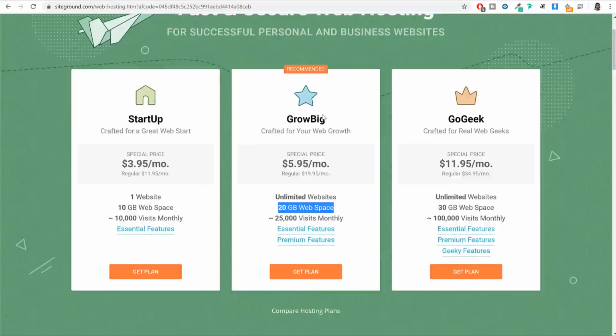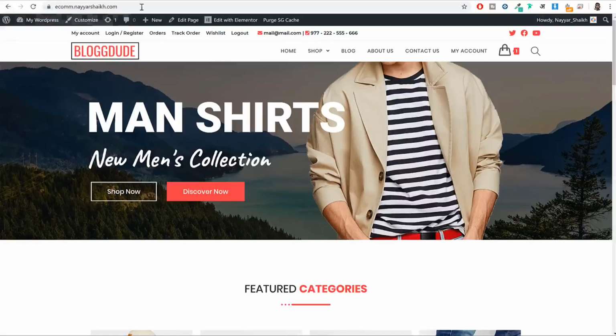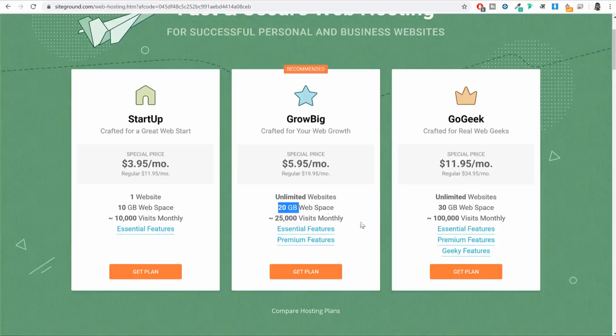So basically, if you select the Grow Big plan, you can create hundreds of different websites like this one. And even if you have a very heavy website, for example with more than 10,000 or maybe 100,000 products, more than 1 lakh products, your website size will still not be more than 4 or 5 GB. So you don't have to worry about this web space.